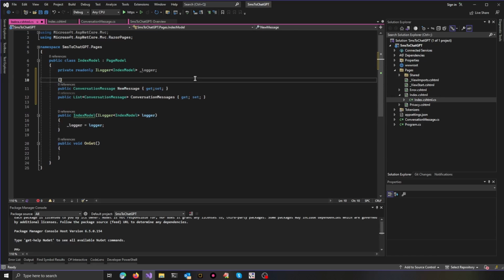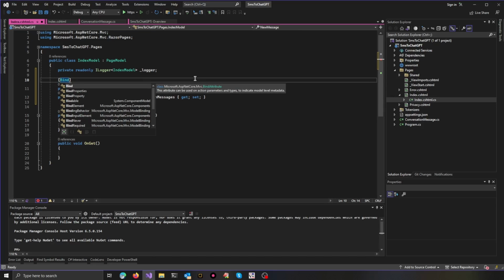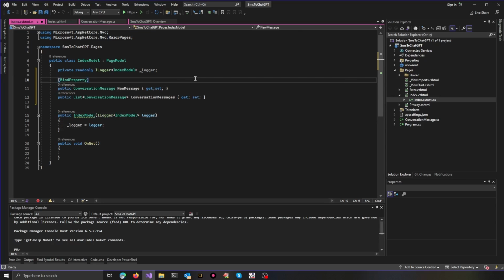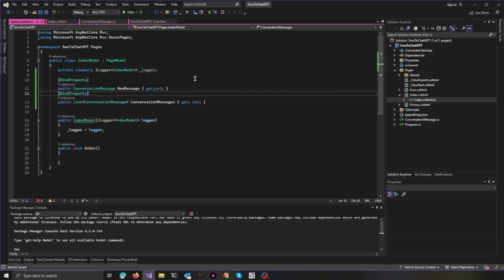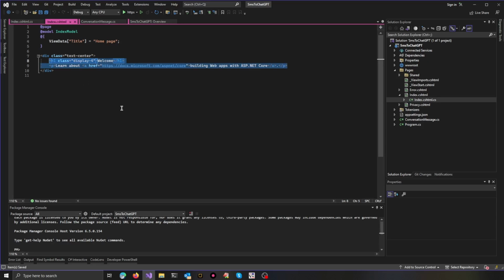And we want Razor to bind to these properties. In the markup side of things, I just need to have a basic form to show the past messages and allow the entry of a new message. So I'll get rid of the boilerplate.